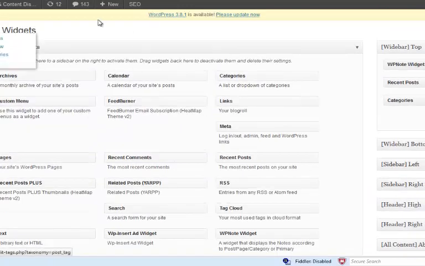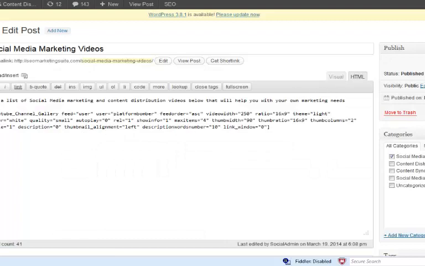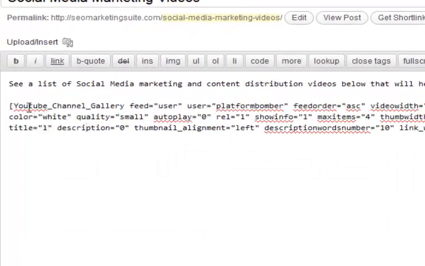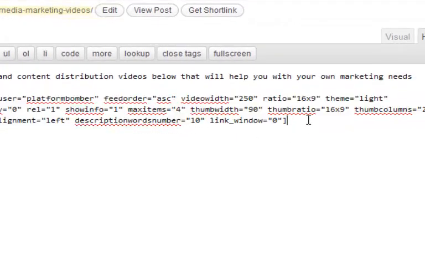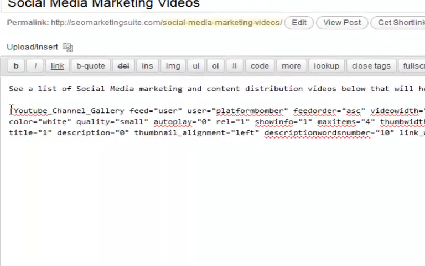So I'll go over to posts. I've only been playing with this today, guys. So here it is, social media marketing videos. And when you see the post, you'll see how customizable this actually is. So this is the actual shortcode, guys. It's a very simple shortcode, but what this does is it provides you all the control that you have in that sidebar widget, but based on a shortcode here.